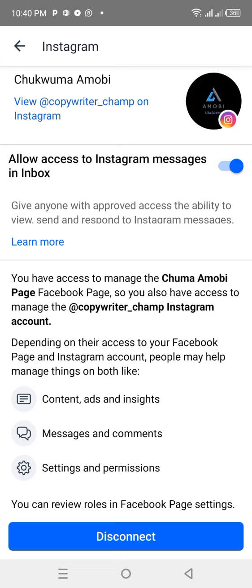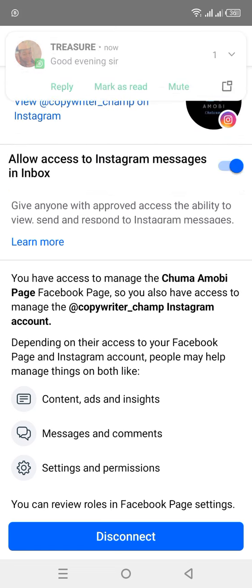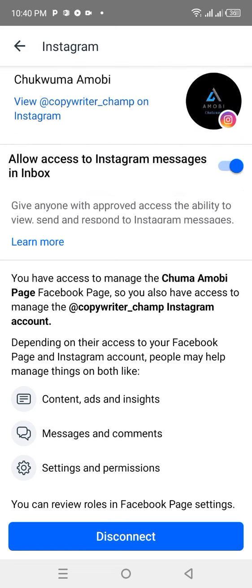So you follow the instructions. It will prompt you to log into your Instagram account. When you log into your Instagram account, it will tell you to connect, and then you will automatically connect immediately.